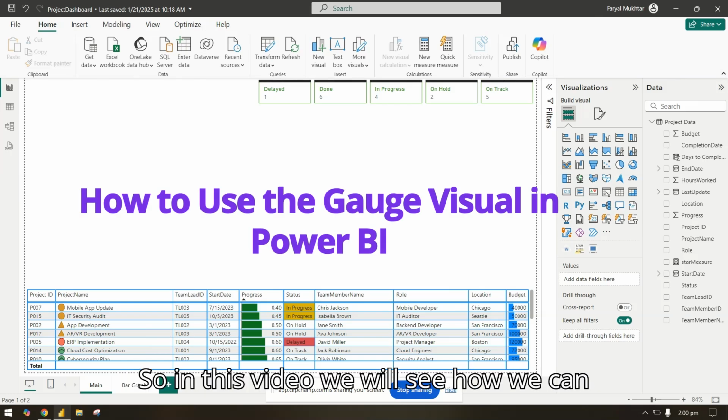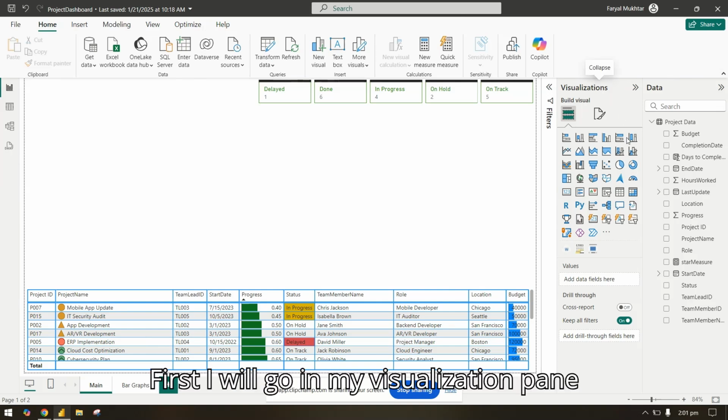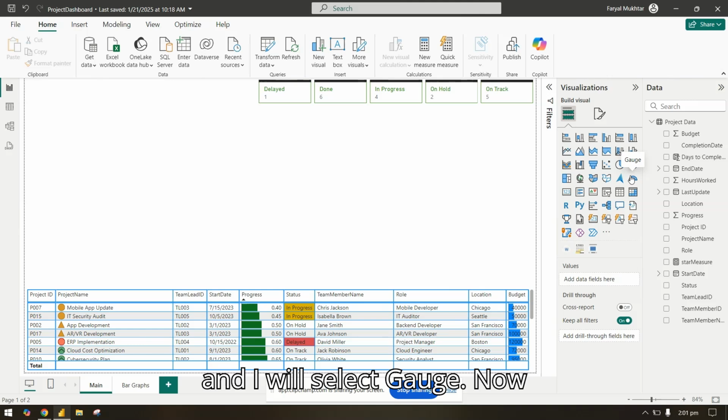So in this video, we will see how we can use the gauge chart. Let's get started. First, I will go in my visualization pane and I will select Gauge.